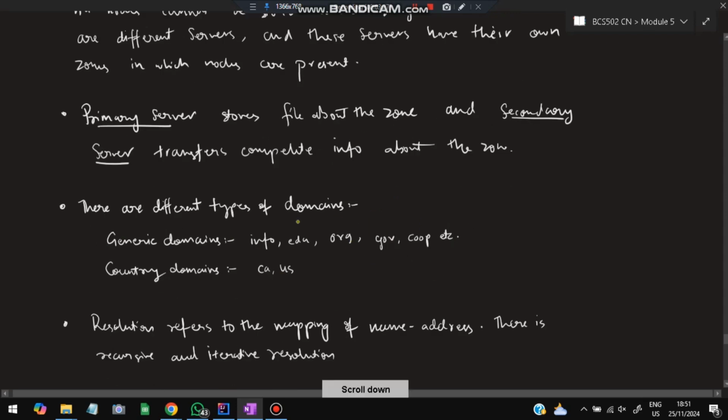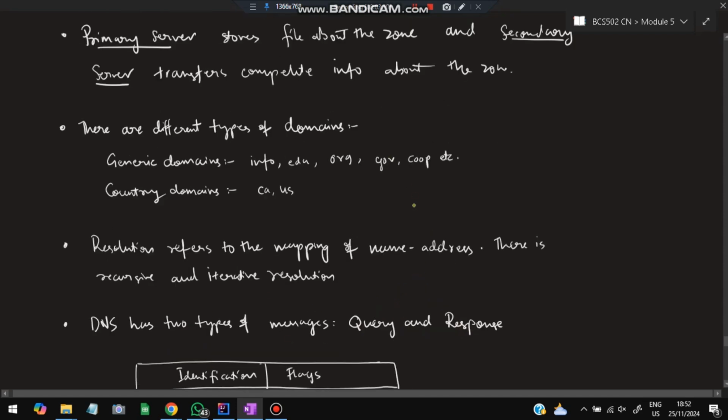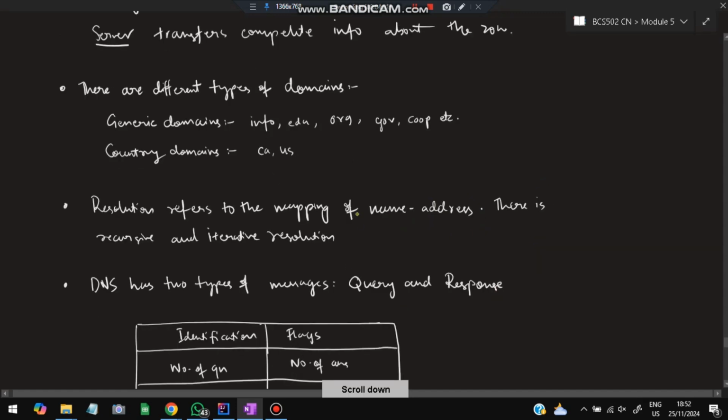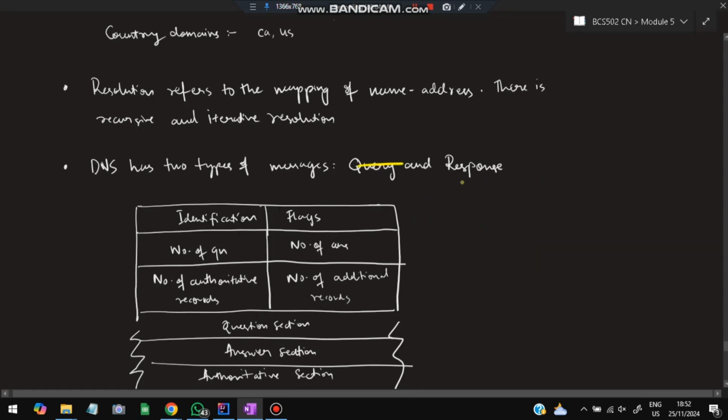There are different types of domains: generic and country domains. Generic domains end with .info, .edu, .org, .gov, .coop, etc. Country domains are .ca, .us, and so on. Resolution refers to the mapping of name to address. If a name is given, which address it is assigned to has to be mapped, right? There is recursive and iterative resolution. Recursive means it will resolve until it reaches the end, like name, address, and if that address has a sub address, and so on. Iterative means one by one: first all names will be resolved, then the addresses, then sub addresses, and so on.